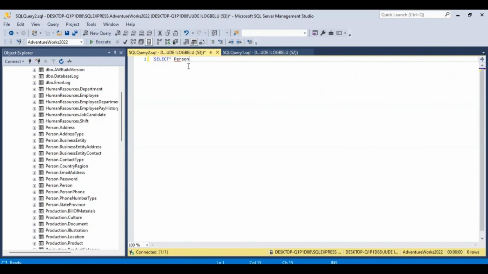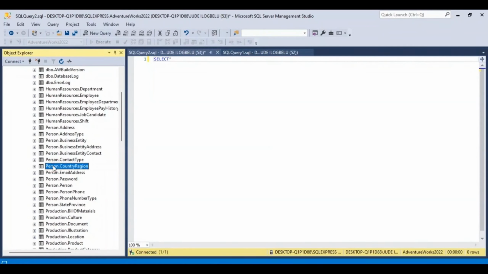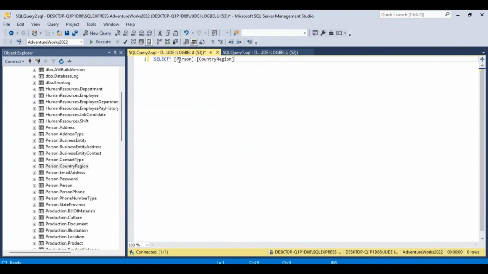Person, dot, country, region. Alternatively, you can go direct to where you want to work. This is where I want to work. I can Control C to copy it and bring it here and Control V.